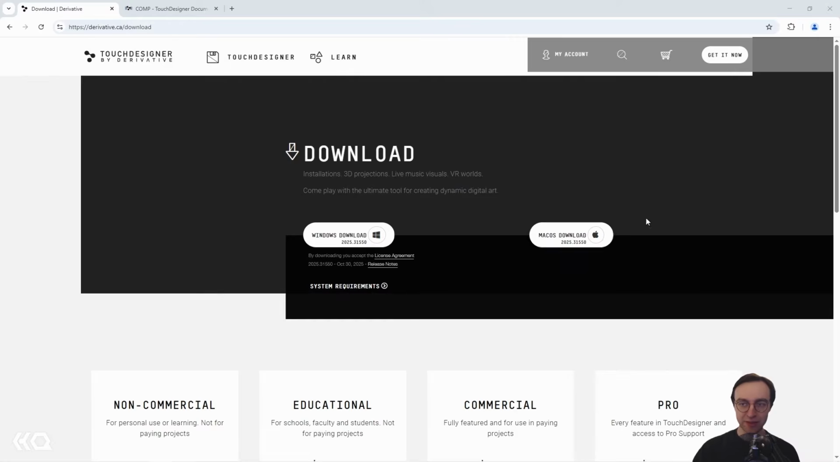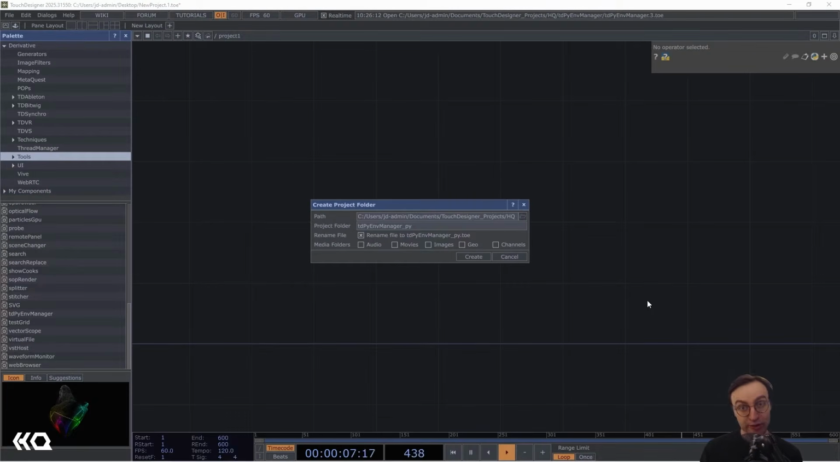Then we're going to head back to TouchDesigner, where we're going to need to create a project folder and a TOE file. So we can do this in a number of ways. We could create a folder manually and then save a TOE file into that folder, or we can use the create project folder dialog, which you can access via the file dropdown, create project folder. This is going to let you select a path on your computer where you can create a project folder, and then it will automatically create a TOE file as well. So we can specify the path where we want that to be created.